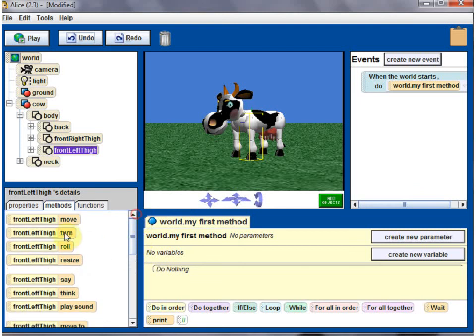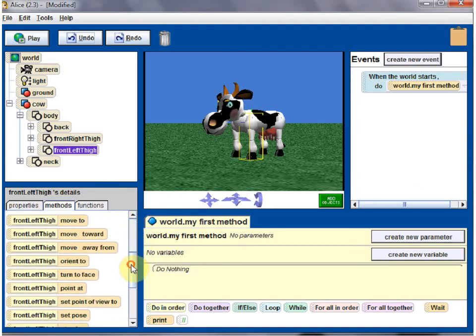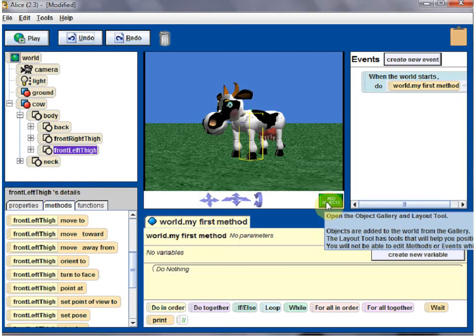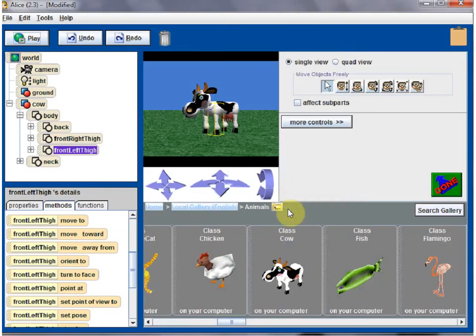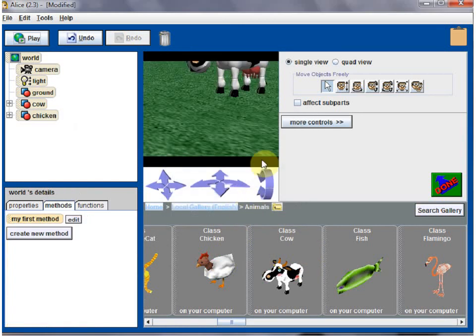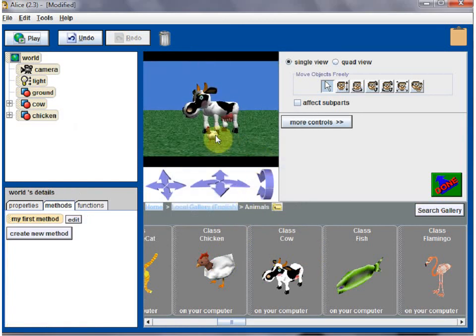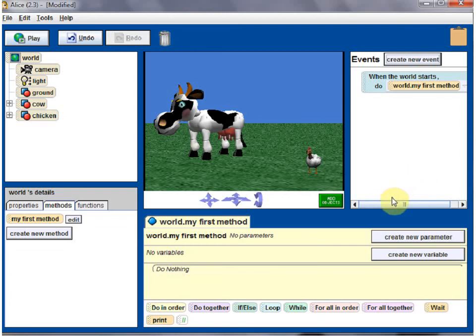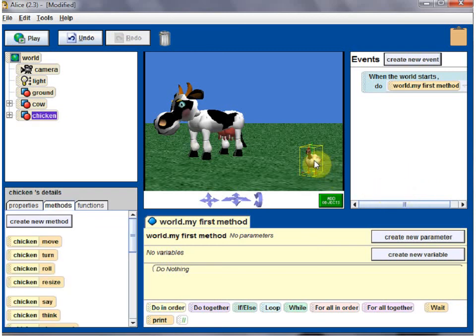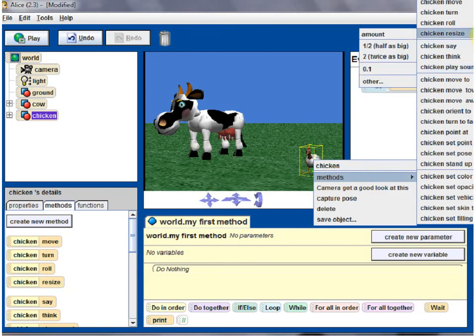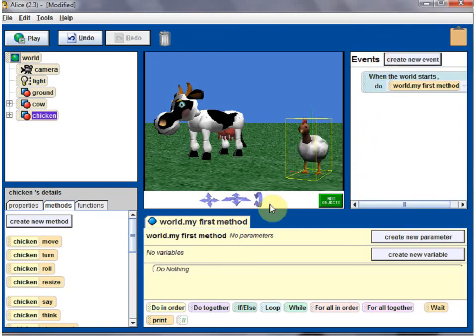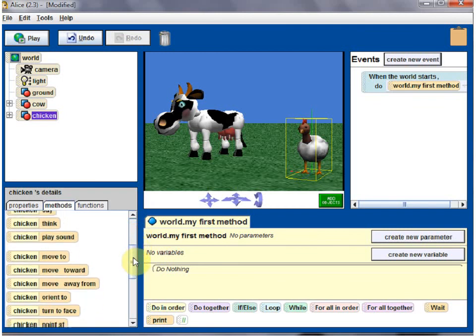So that's the basic object movements, and there are a few other complicated ones. I'll just show maybe a few. Move to. Okay, let's see. Let's add a chicken. Now we have a chicken and a cow again. Let's do the resize to. Now let's look into all these methods.